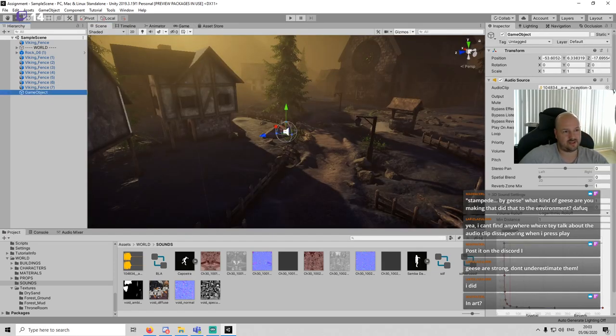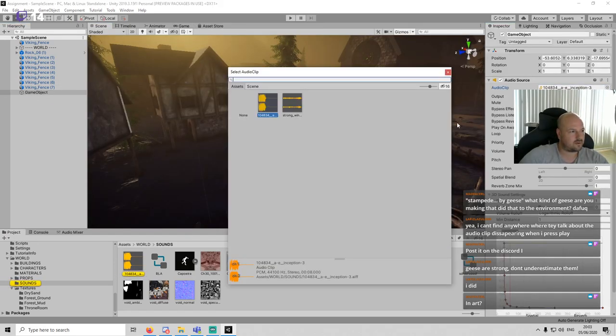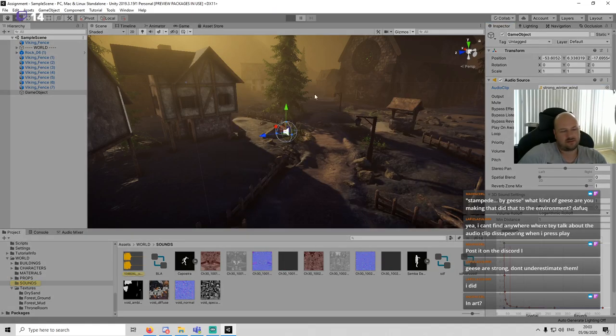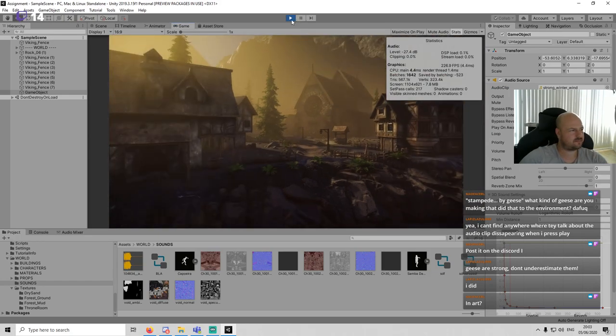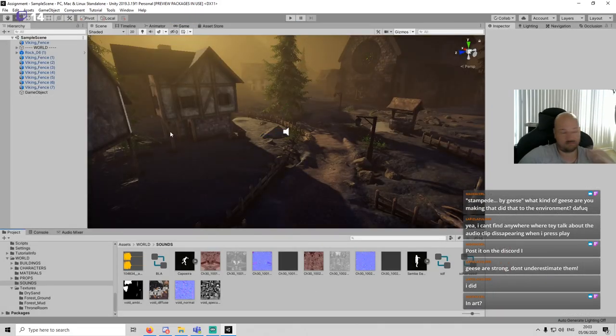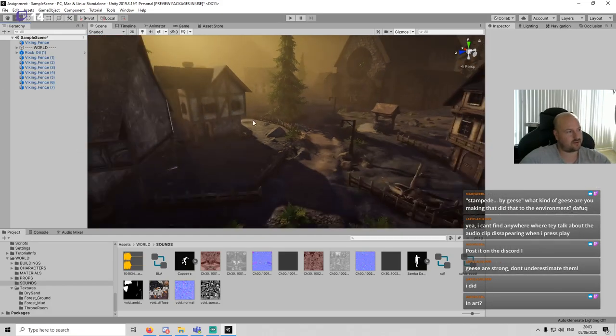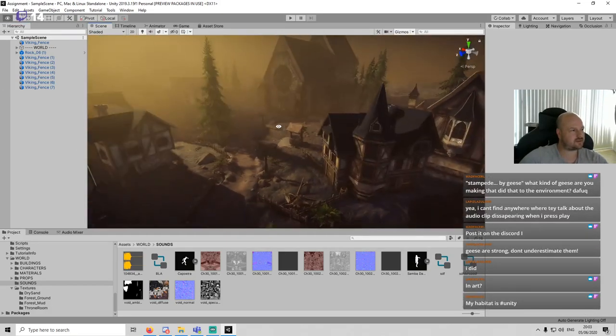But this is the only thing I've done, right? I just drag it in here and just pick a clip. I'm gonna add wind here. Just that's it, you know? Don't know if you guys can hear it. Yeah, but I'm not gonna undo this, let's undo this.